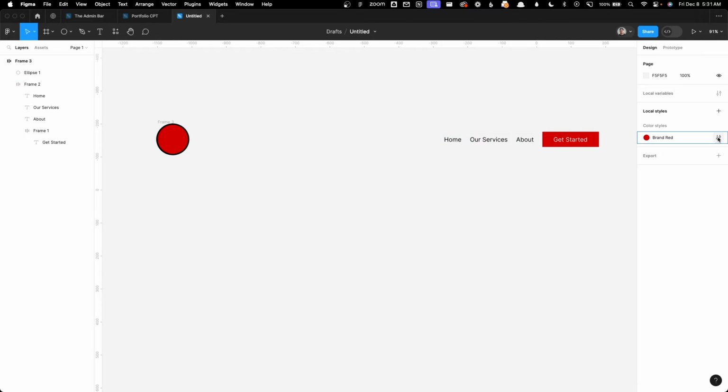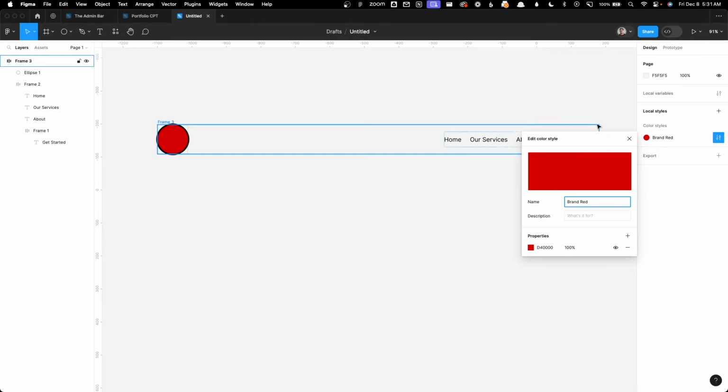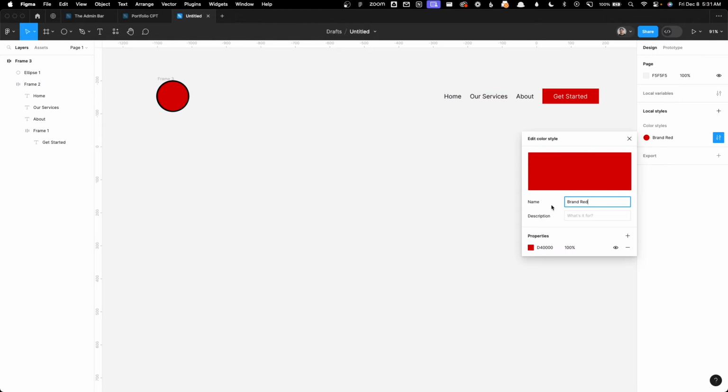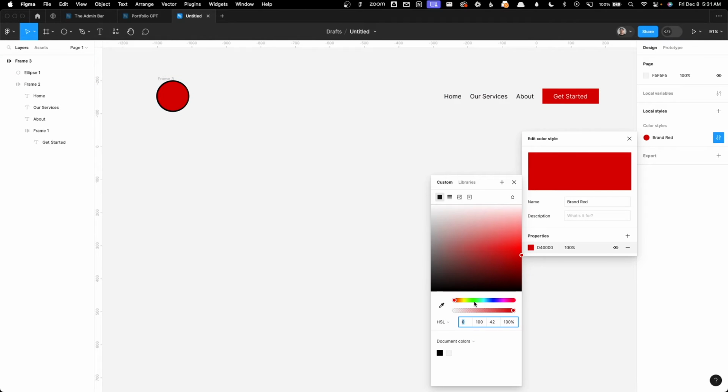This gives us the ability to edit that color later. I'll move this down so we can see both of these change in real time. I can click on this and change this color to blue, and it's automatically going to update across everything in my design file where I use this color. Essentially, we're creating color variables, and we can do the same exact thing with text.